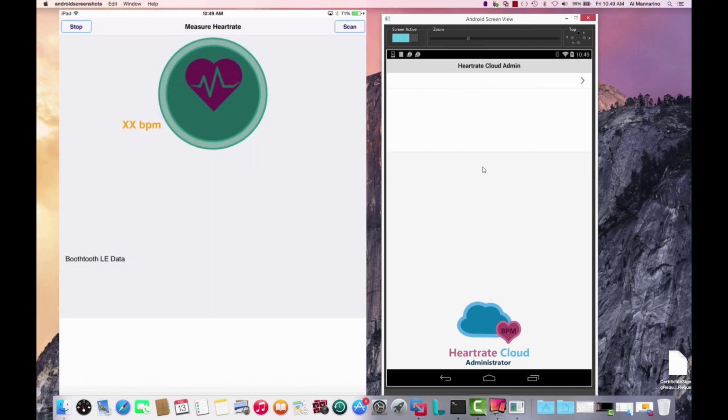So now I can push the scan button, and now it waits about 4 seconds looking for all the Bluetooth LE devices, and once it finds my heart rate monitor, it will connect to it, and then we should start receiving data from it, and we should see my heartbeat beats per minute. So right now I'm at a nice comfortable 99.